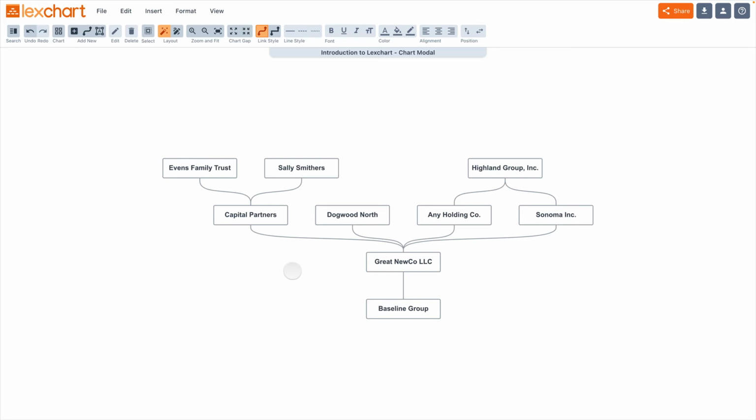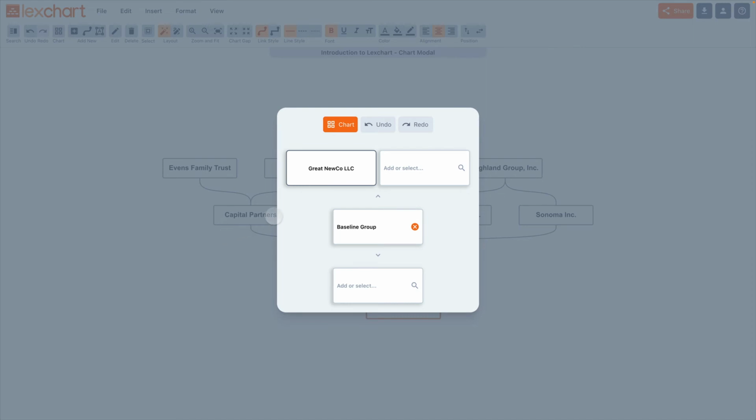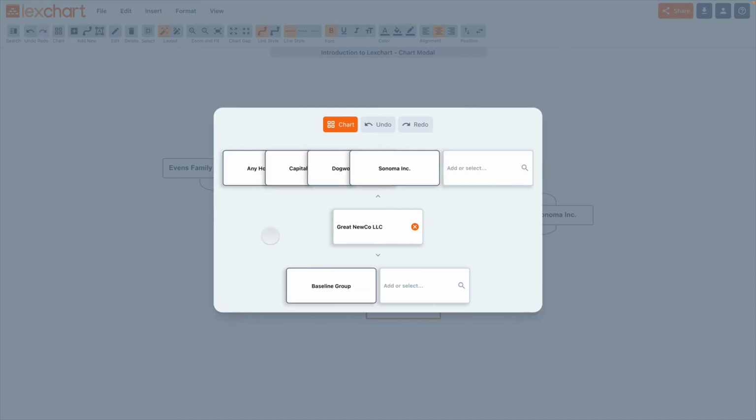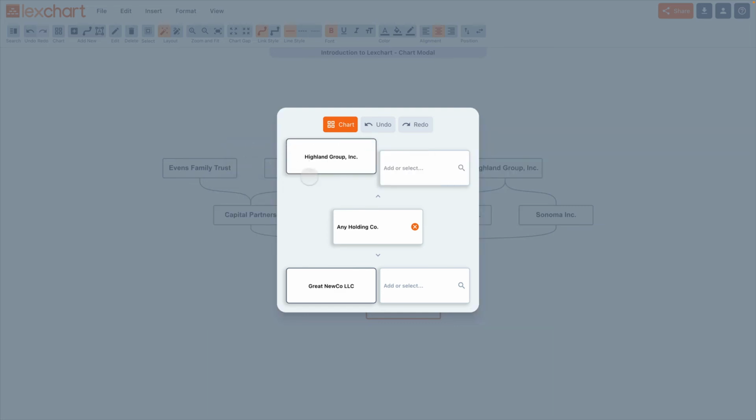There are 3 other features of the chart modal I want to show you really quickly. The first is that you can use the chart modal to navigate the entire chart. You've actually been watching me do that as I go through this process, but we'll choose the baseline group at the bottom, and I'm going to end up at the Highland group up at the top. So we'll choose the baseline, we'll open the chart modal, and then we're just going to choose Great Newco, and it comes into the middle, and then we can choose any holding company, and now the Highland group.